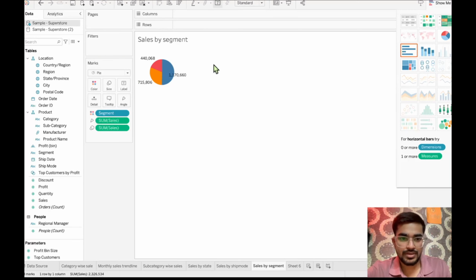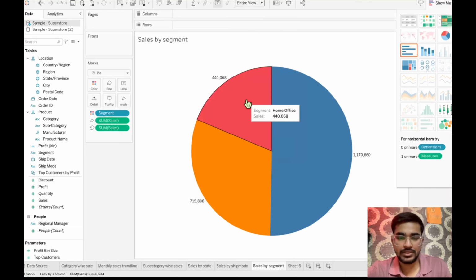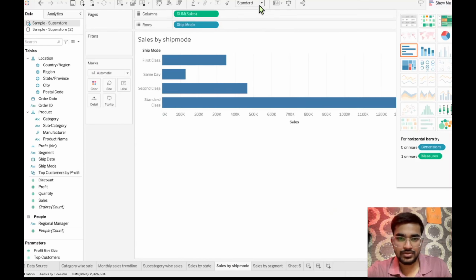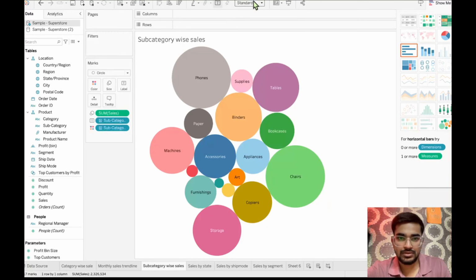And we can just increase the size of this pie chart. And if you're not able to drag and drop, अगर आपको लग रहा है बहुत clumsy है, so what you can do, you can just select it here. Standard के जगह पे आप entire view कर दो, so this will come to the entire view और center में आ जाएगा. Similarly you can do for all the graphs and plots that we have created. Entire view will be a great thing. इसमें तो automatic नहीं होगा.